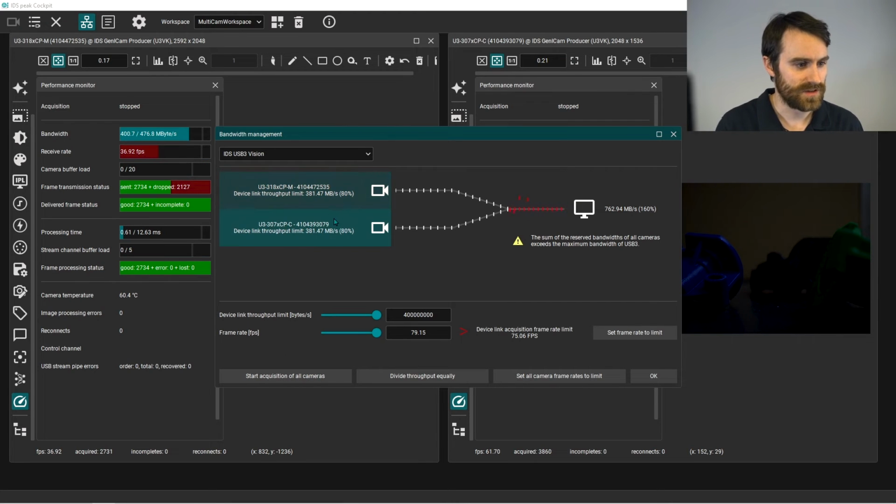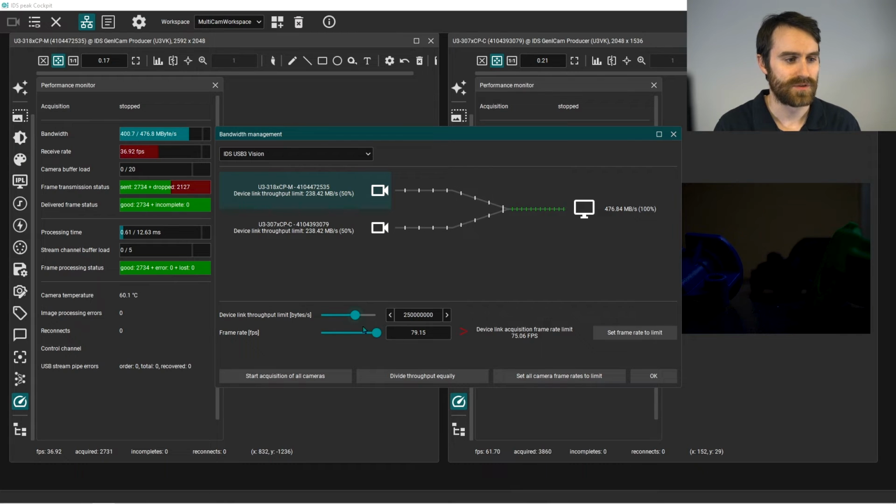So let's divide the bandwidth equally between the two cameras. That's a good place to start. We can also set all camera frame rates to this new bandwidth limit, so down from the maximum to the maximum of the current settings of the camera. And let's start the acquisition.